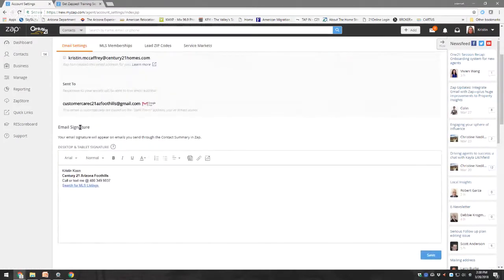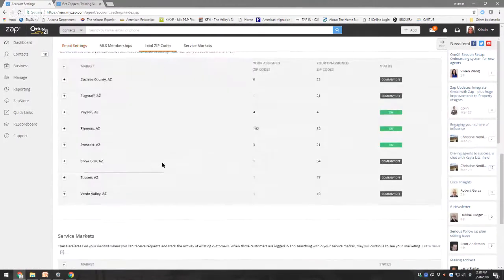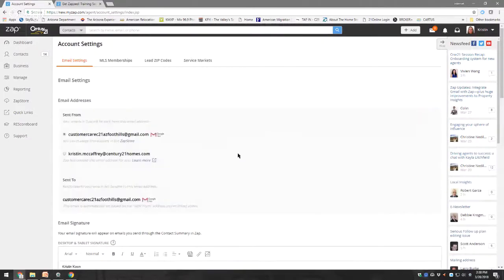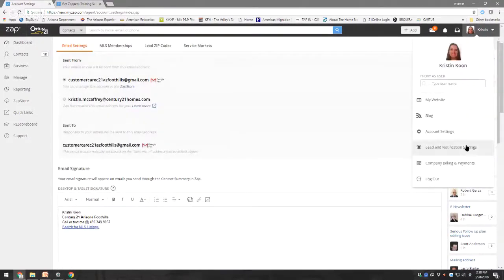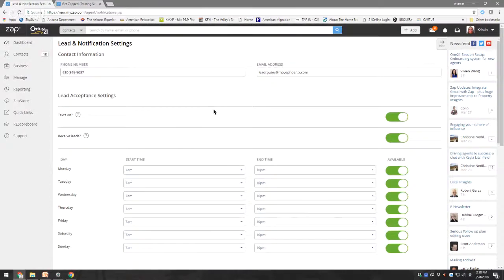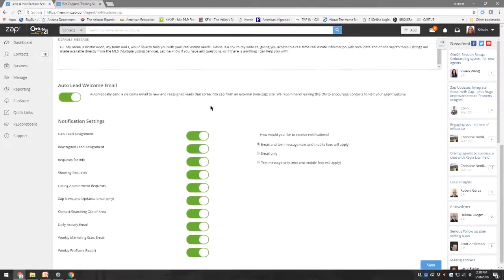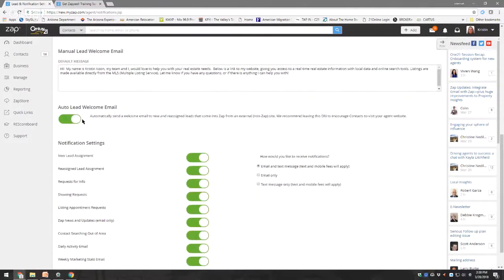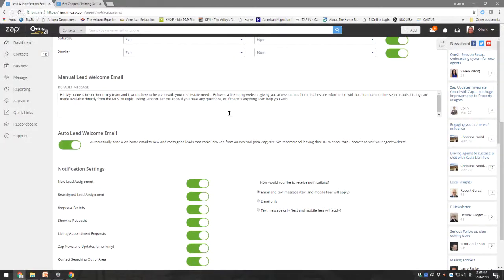And it's going to be, nope, that's your email signature. I take it back. It is under lead and notification settings. It's there somewhere. And it is the auto welcome email. If you want to turn it off, slide to the gray. Green is on, gray is off. So gray off, green on. And this is the verbiage. Mine is tweaked. Mine is different than what is the default.